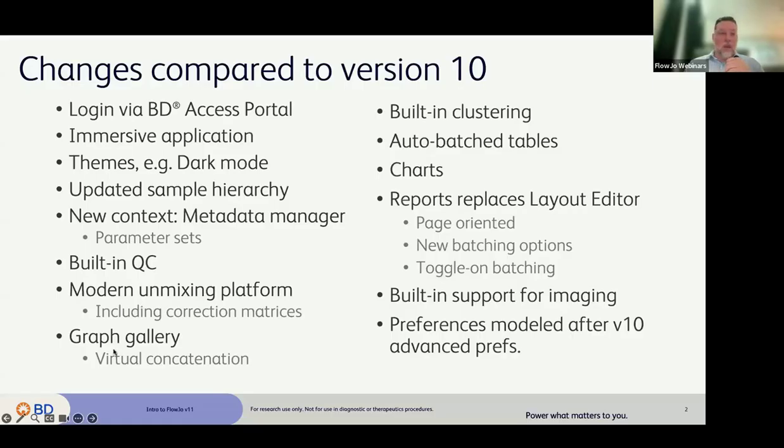There's a beautiful graph gallery in this version, which allows you to see a bunch of different graphs in a kind of panel and change the way those are laid out. You can look at each individual sample. You can look at each parameter across a single sample. Very, very nicely done gallery of visual aids to support your discovery workflows.